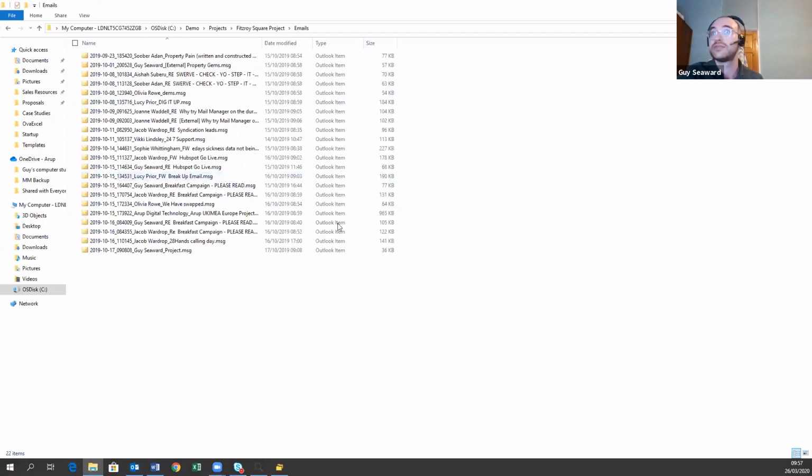So these are emails that I've filed using Mail Manager. They got stamped with the date it was sent and the time, right down to the second, the name of the sender, and the subject line, the first 40 characters. That eliminates duplication because that's always unique to that email.